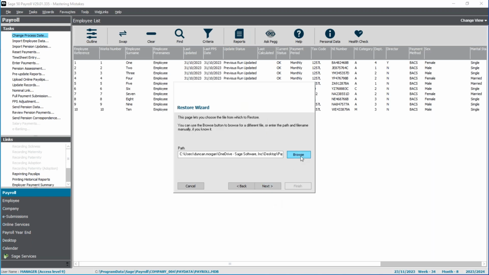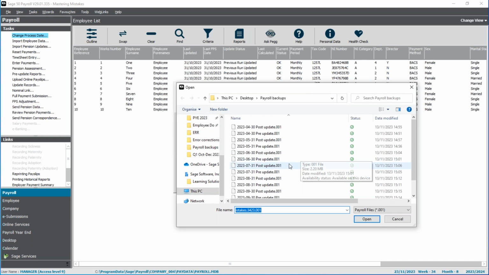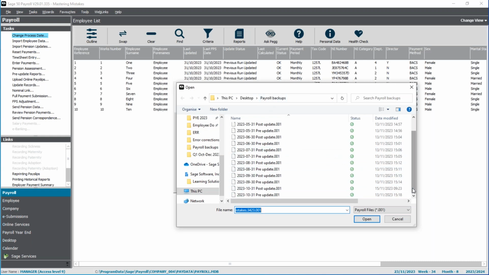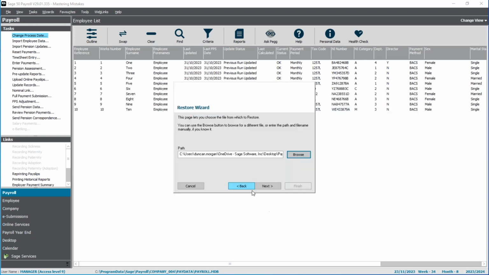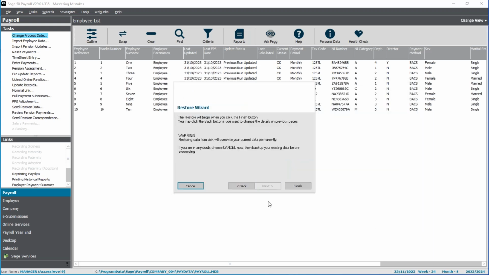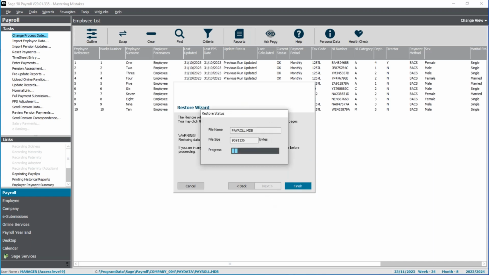And then I can use the Browse option. I can browse to my Payroll Backups folder. It's already there, it was the last place I backed up to. And then in this list, I can easily see that this is the backup I want to restore. Pre-update backup, and click Open, click Next, and then click Finish.